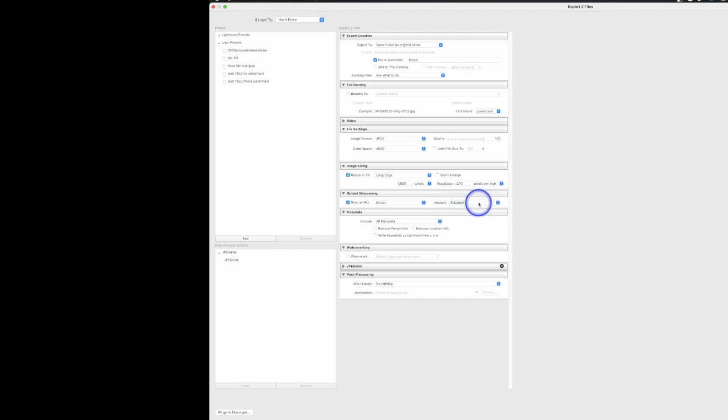And inside of Lightroom, this is my favorite thing about the program. I love its batch exporting function. I use it all the time.